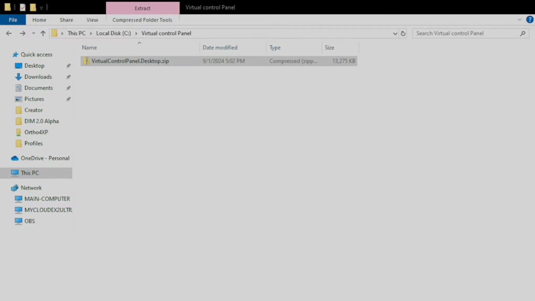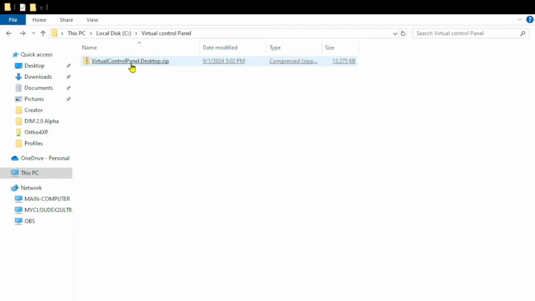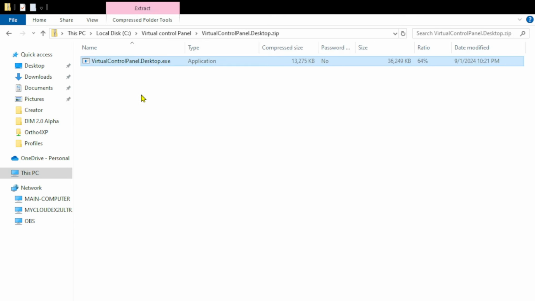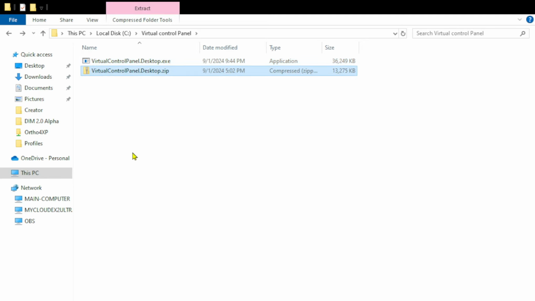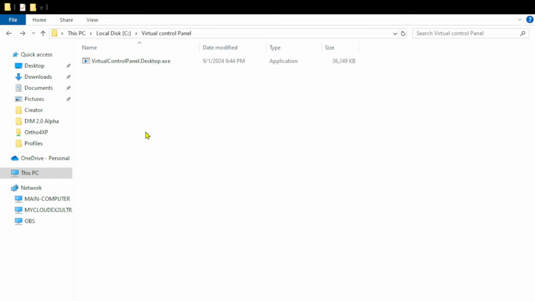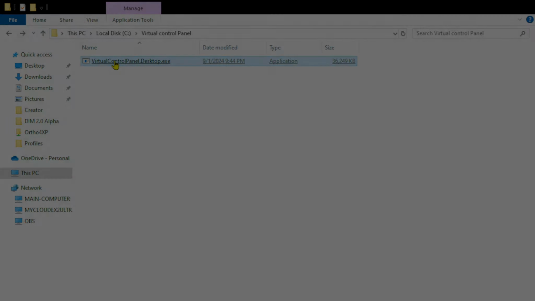Now if you haven't done so already, go ahead and download the virtual control panel desktop zip file. The link is down below. Now once you do that, you're going to be presented with this zip file here. I'm going to just open that up, grab it, and extract that. Now once we have the exe file, we don't need that zip anymore. We can get rid of that. Alright, the only thing left to do now is run this program.